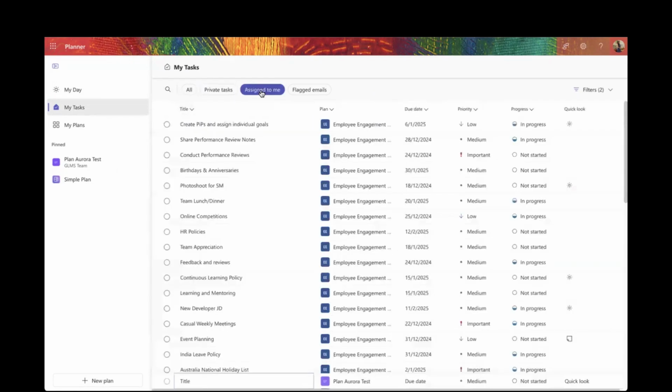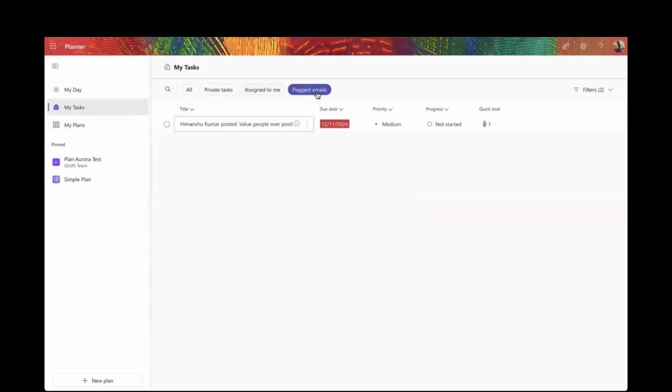Now let's go to assigned to me. If somebody has created a task or a plan and you're a part of that plan, then those tasks will be seen here. And then there is flagged emails. So let us say something is flagged and it is assigned to you. You have assigned it to someone, you will see it here.